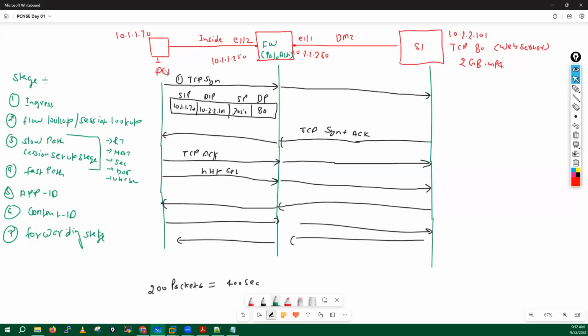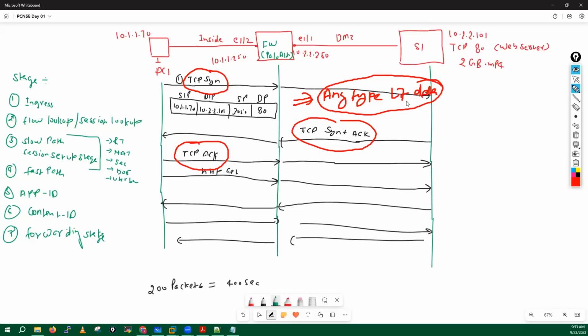So guys, now this PC is trying to send a packet to this server, which is TCP SYN. Now when this firewall receives a TCP SYN, let me tell you one more thing before going into that. TCP SYN, SYN plus ACK and ACK, these three packets don't have any type of layer 7 data. Just remember, because TCP SYN, SYN plus ACK and ACK don't have any layer 7 data, at layer 7 we have nothing here. Just remember.